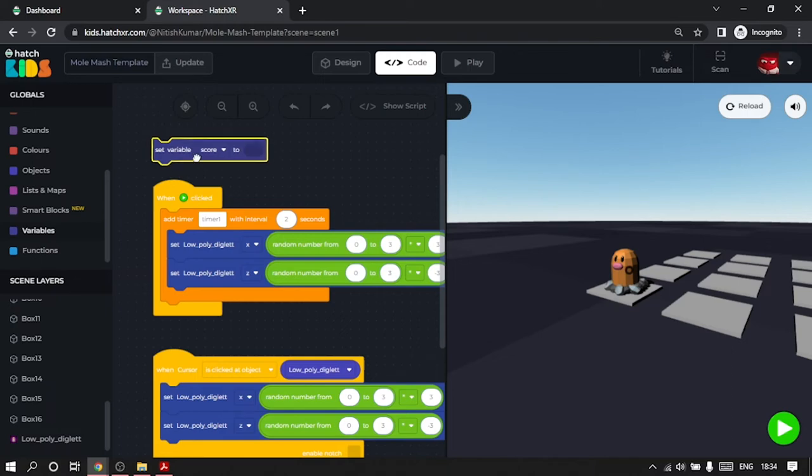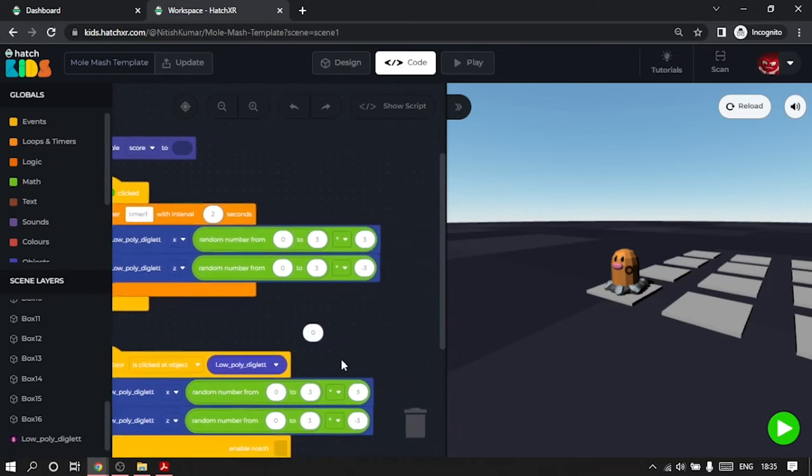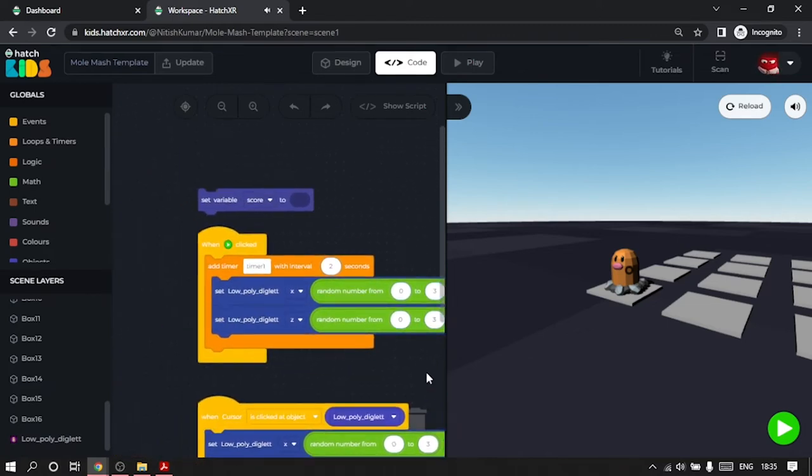So I'll bring out this variable block here, set variable, and let me teach you a keyboard shortcut that is not covered in your classes. If you press Shift and M on your keyboard, it will generate this number block on its own. You don't even have to go to the math option. Just Shift and M, and you have a new number block generated. Similarly, you can have a text block generated by pressing Shift and T. Okay? Cool.